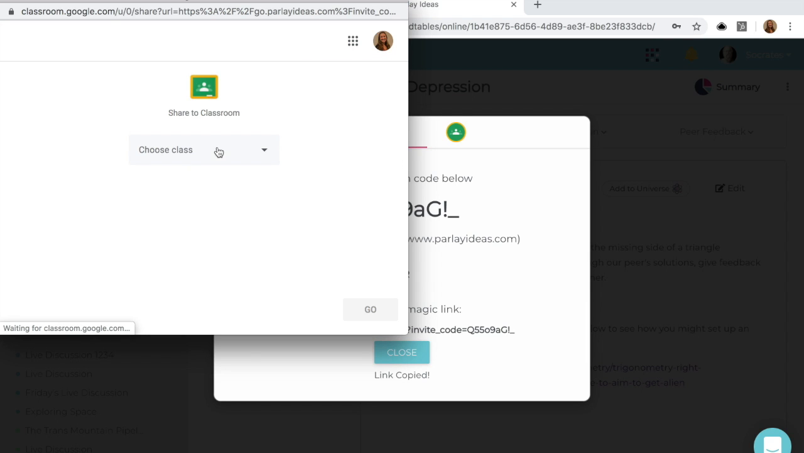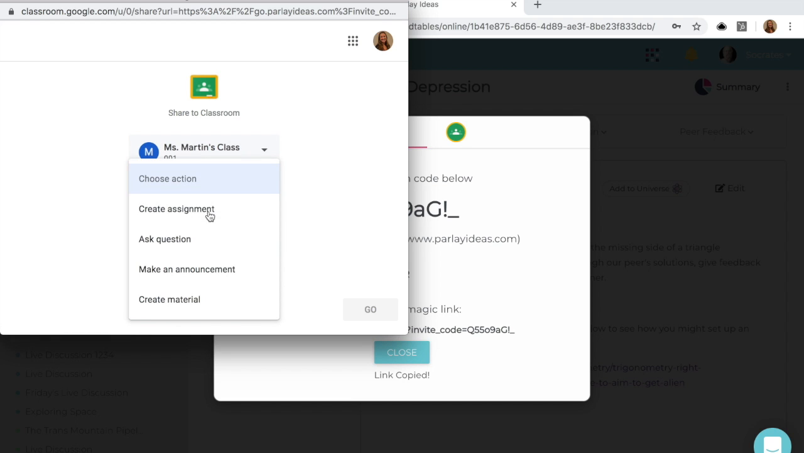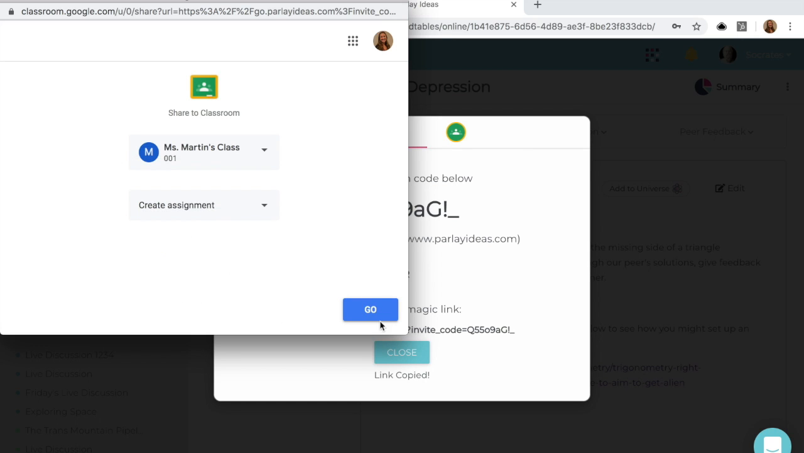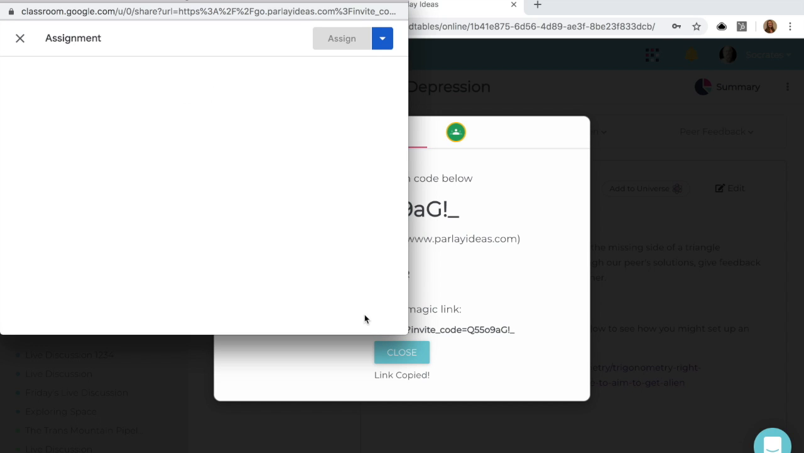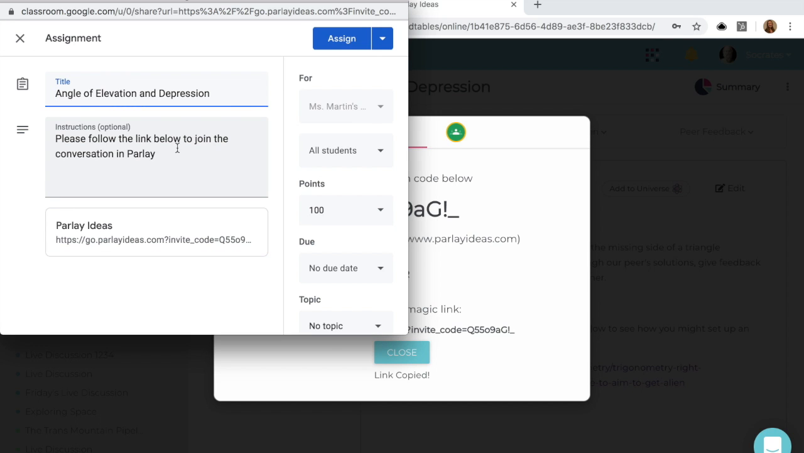So it's going to ask me which course I want to add it to, and then it's going to ask me: create an assignment, ask a question, make an announcement, or create material. Maybe I'll do create an assignment. And this is actually going to now post that link into Google Classroom and just tell students, okay, follow the link to join Parlay. Maybe I'll say make sure you sign in with Google. Students click that, they're going to be prompted to log in to Parlay and use those Google accounts.